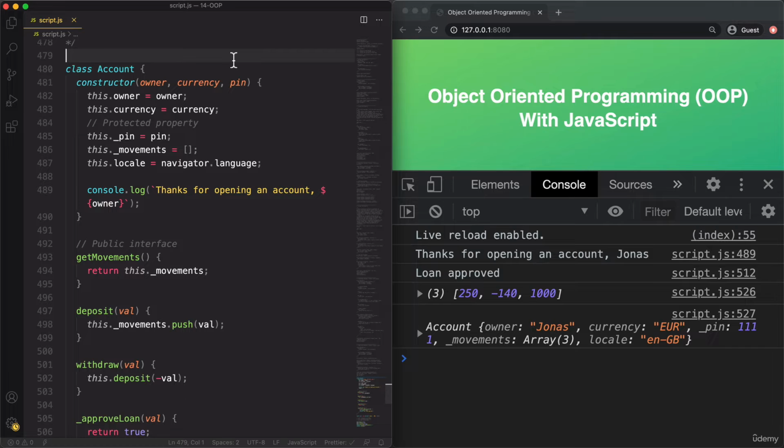Now, for starters, why is this proposal actually called class fields? Well, in traditional OOP languages like Java and C++, properties are usually called fields. So what this means is that with this new proposal, JavaScript is moving away from the idea that classes are just syntactic sugar over constructor functions. Because with these new class features, classes actually start to have abilities that we didn't previously have with constructor functions.